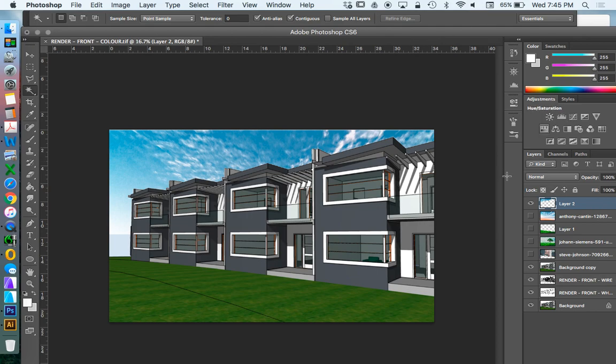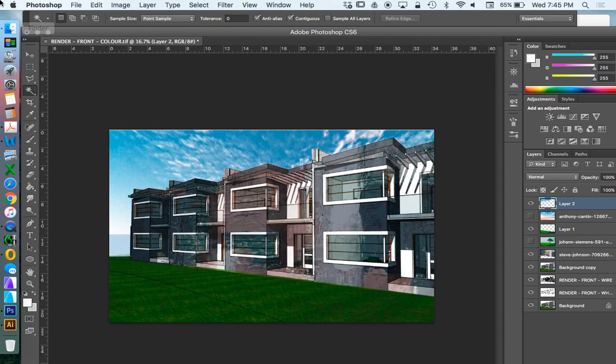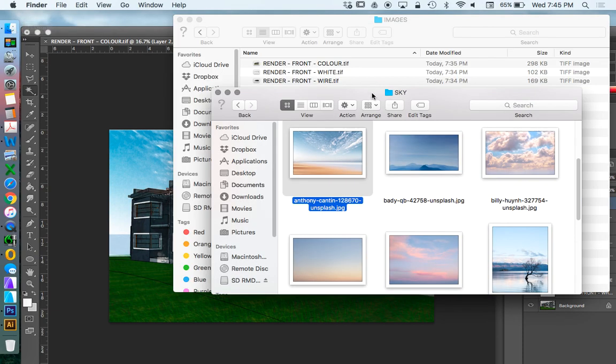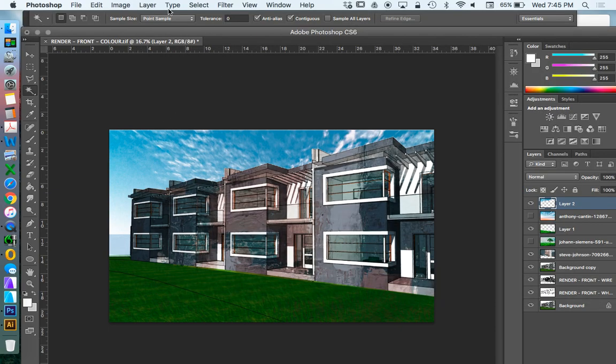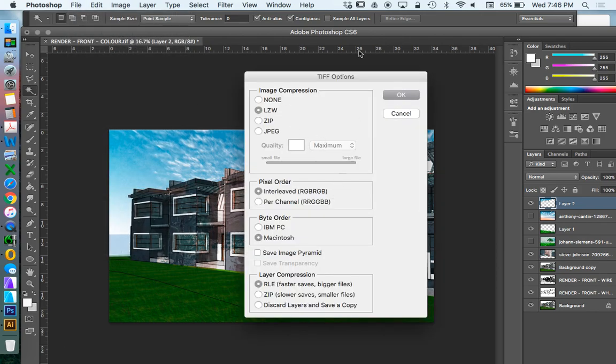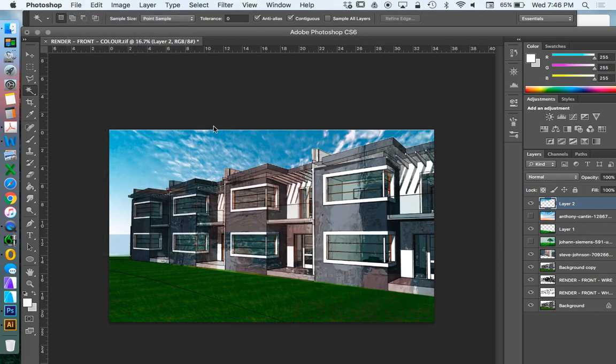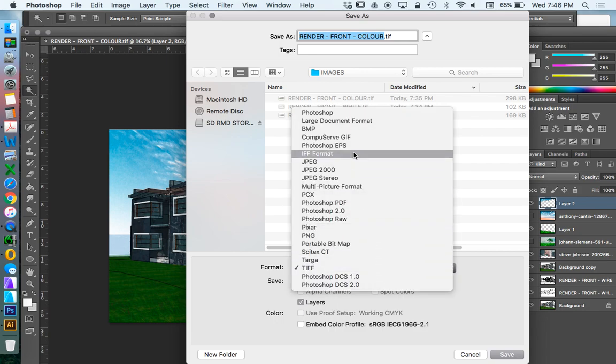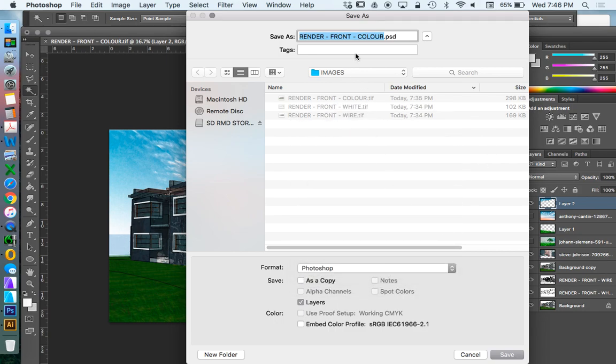Now it's all looking way too normal. It's not necessarily like I want it to be. But that's all right, we'll get there eventually. Now, I'll save this. Let's go save as. And we'll save this as PSD for now. And we'll call this front, render front.